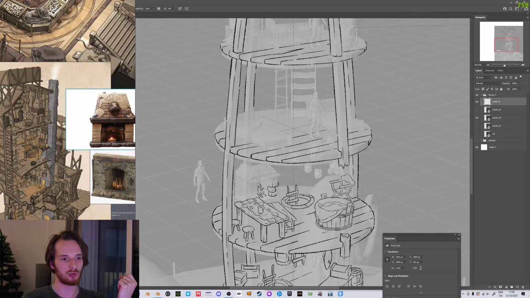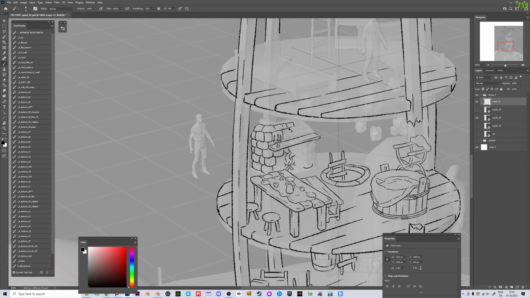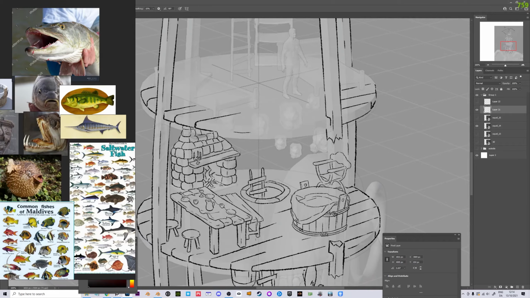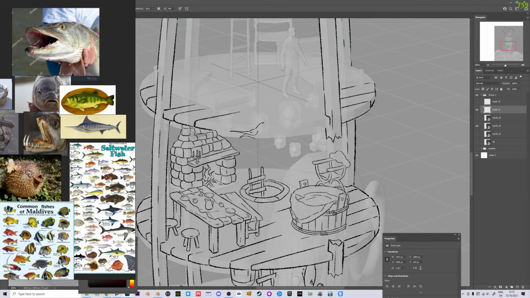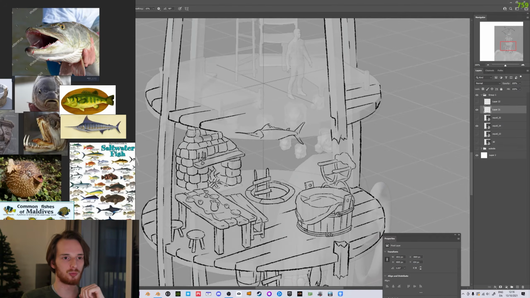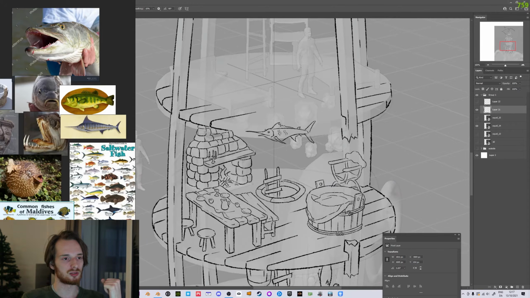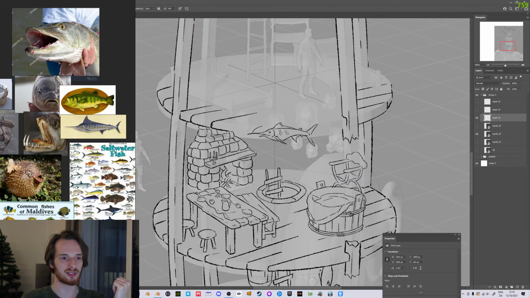For the fireplace, I want to go for this very rough looking stone fireplace built by big stones. And for the trophy fish on the wall, I think it would be really fun to have one of these big swordfish and then a lot of smaller heads hung around it. So here I'm just having some fun drawing some of these in.